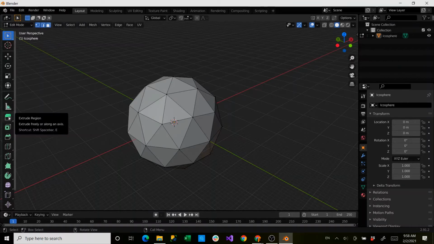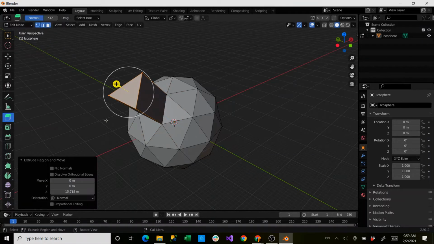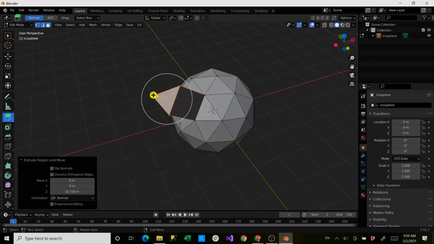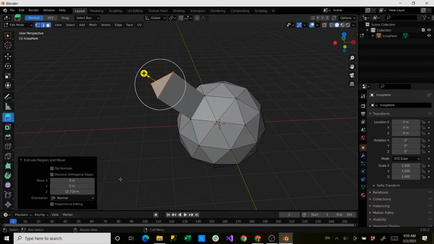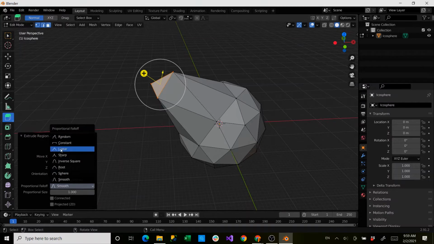To begin, you have extrude region. Extrude region takes a face and shifts it upward. This is proportional to the orientation of that face and not to the origin or your work plane. You can also set proportional editing, which takes a whole lot of the other faces with it. You can select smooth or sphere.